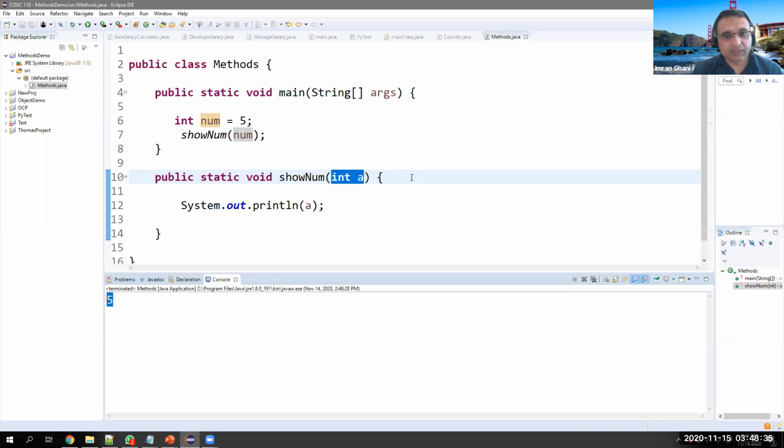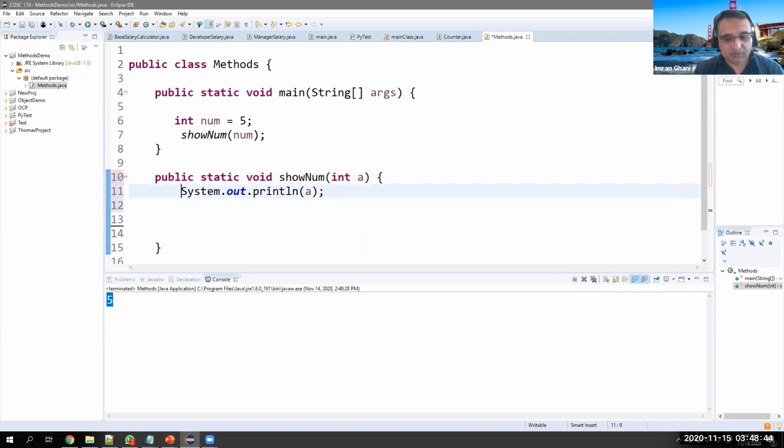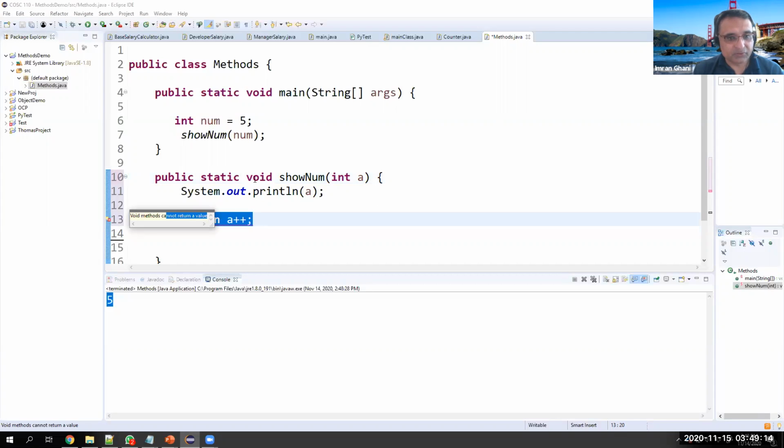And now the next thing is, can a method return a value? Yes, method can return a value. And I say to my method, hey, once you print a, which is 5, then return a plus plus. All right. And once I say this one, this void means this method will not return anything. Whereas when I put this one, it says this error: void method cannot return a value because it's void method.